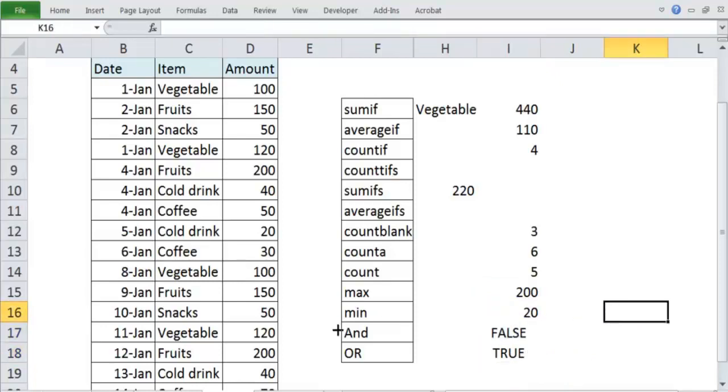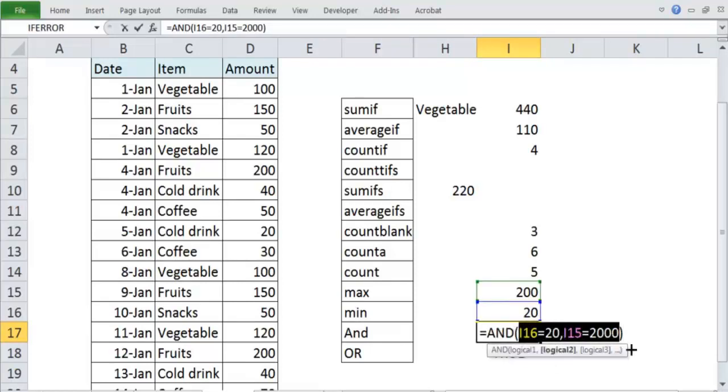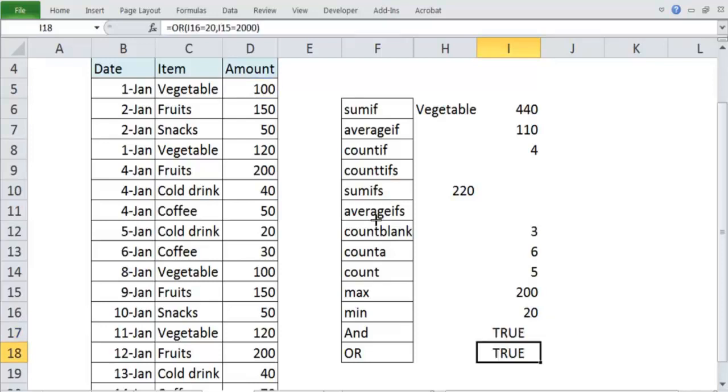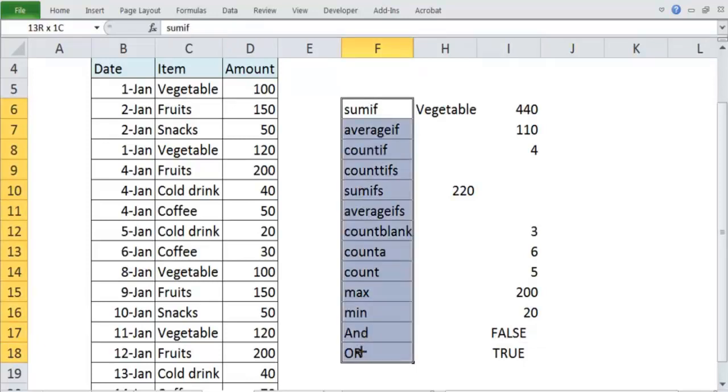So AND and OR are used in many places to give logical conditions. As an example, suppose I want to see if there is any expenditure greater than 100. If this is greater than 100, it is false. Or if it is greater than 90, I will receive true. So depending on your requirement, you can use these functions. These are quite handy.